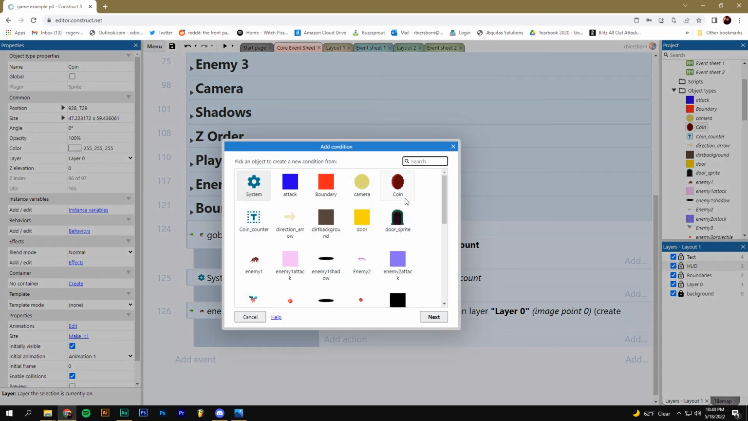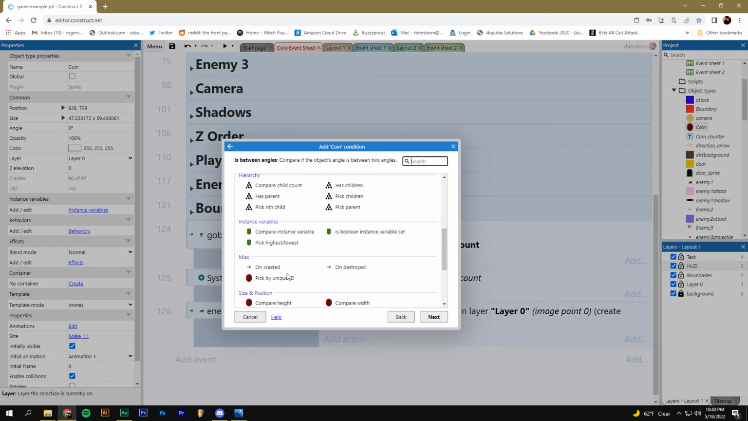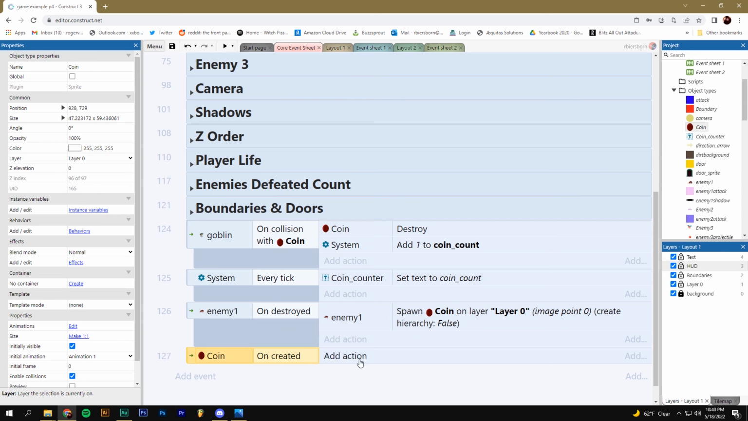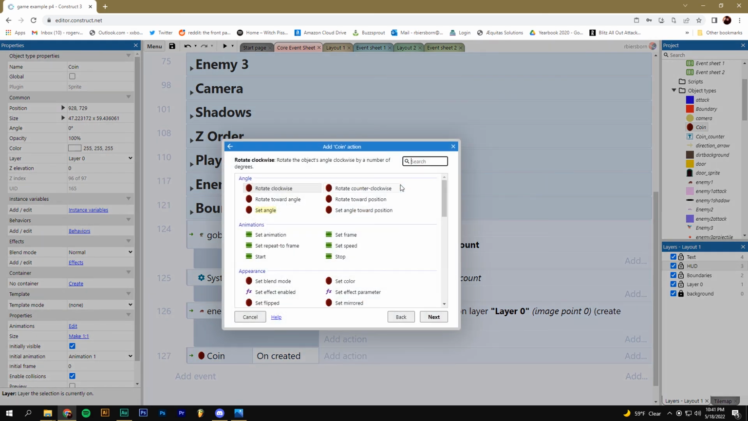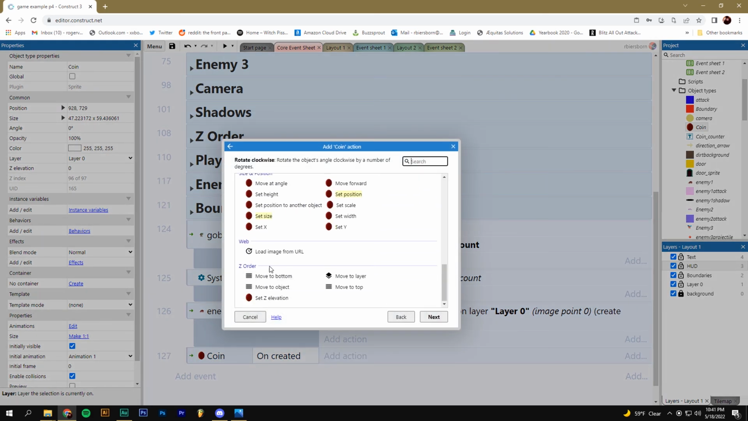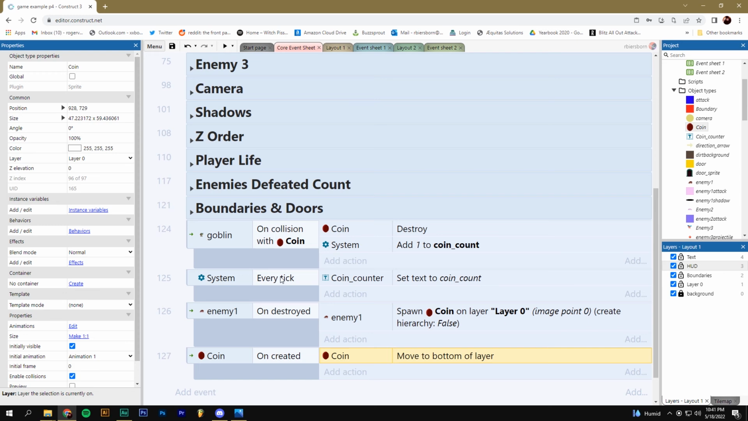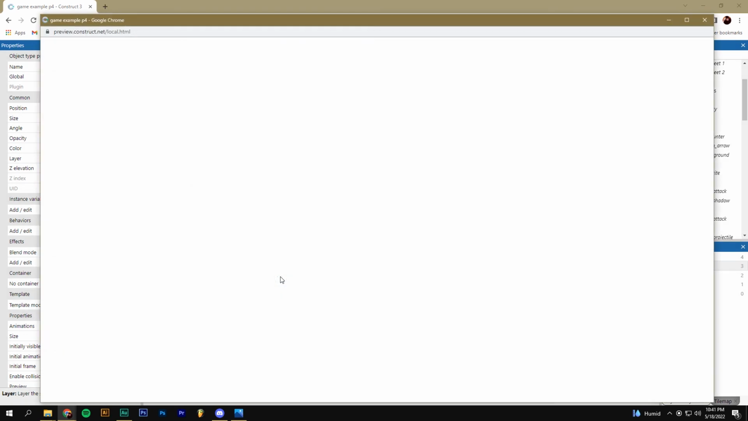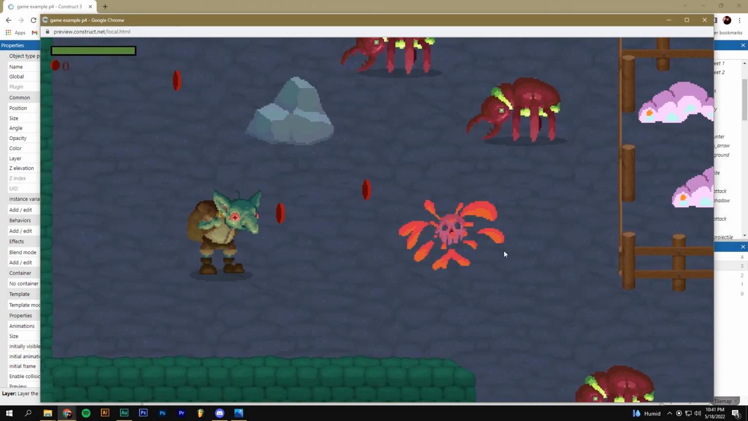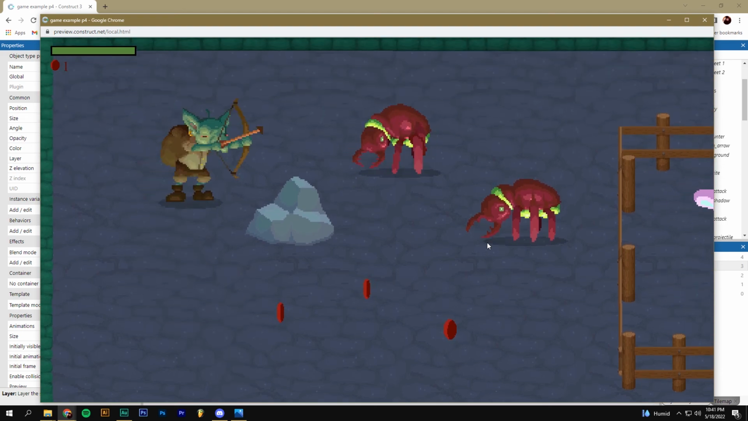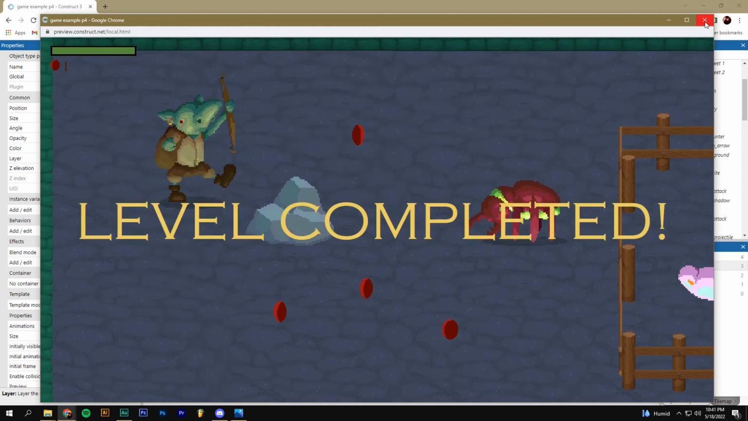But I'm going to add an event that says coin on created. I'm going to add an action. You can go to the coin, and we're going to scroll down to the bottom here where there's a Z order section. If I click on move to bottom, it'll put it at the bottom behind everything else in that layer. So that way when the coin is created, it'll be behind the death animation. I think that looks a little bit better. Again, you don't have to do that, but I prefer it.